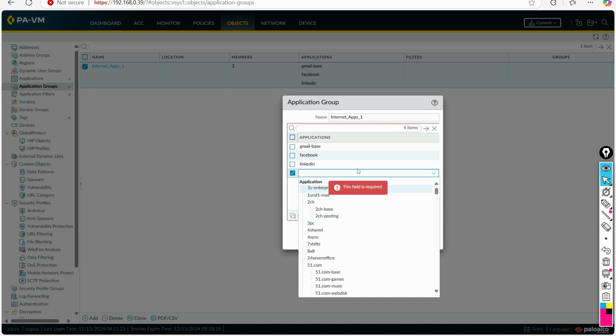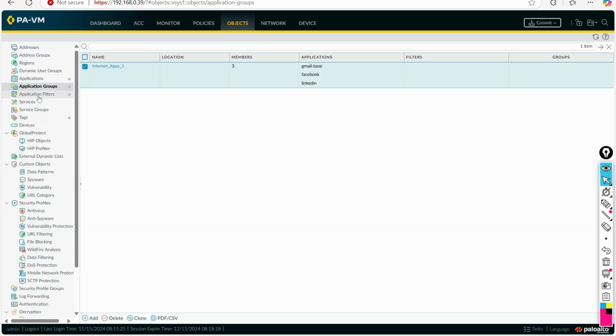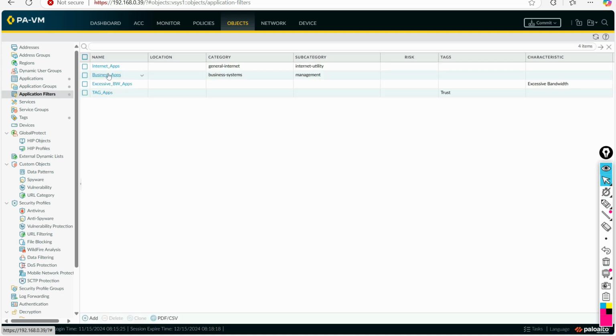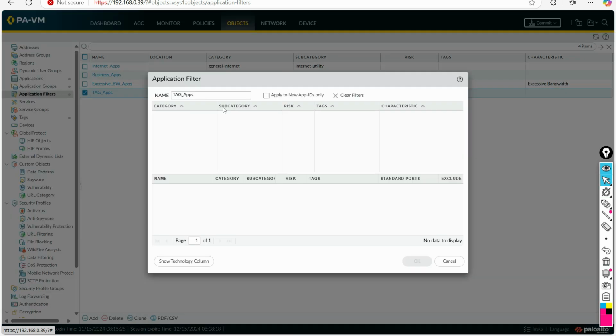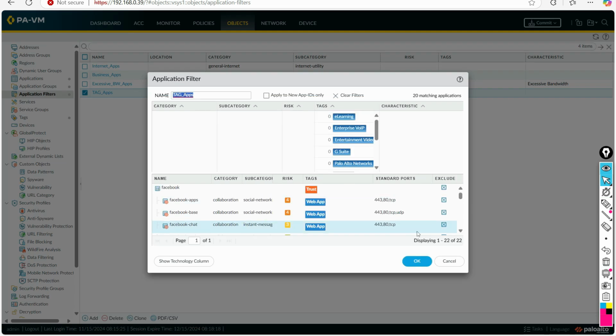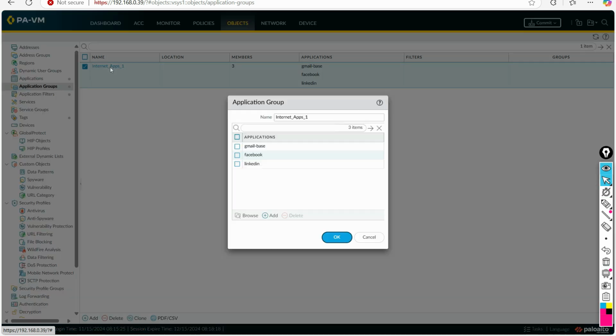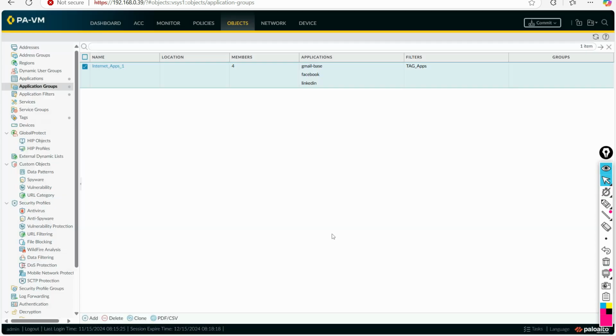Here I will type, let's copy the name. If you copy the name, it is a better way to search on the tab, because sometimes it is not showing the desired result. So I will take tag apps, which we created as an application filter. We will call that application filter on the application group. Let's try to add using the name of tag apps. Yeah, it is there. Now we can save this. So what we did, we just called our application filter into the application group so that they can work.